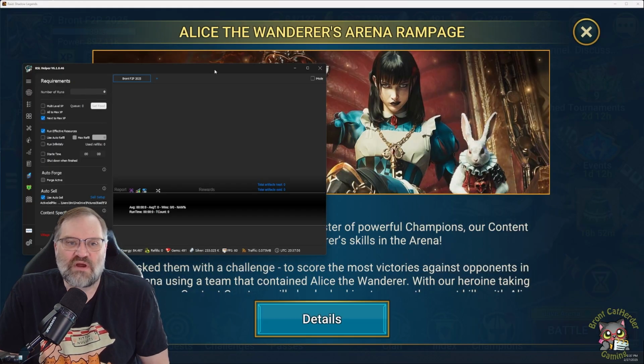And after running it, RSL Helper will start up RAID from Plarium Play. If Plarium Play is not started, it will load up Plarium Play and then immediately start the current logged in account. So if you flip through multiple accounts, you're better off starting Plarium Play first, selecting the account you want to log in, and starting up RSL Helper.